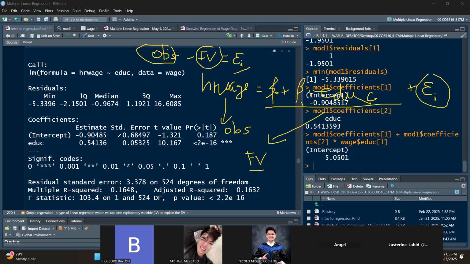Okay, let's quickly interpret this, class. Okay, first is the intercept. Now notice that the intercept is not statistically significant. Okay, this is 0.187. Now usually we use a p-value of 0.05 as your level of significance. A variable is significant if your p-value is not more than 0.05. Okay, so the p-value of your intercept is 0.187. So this means that this is not significant.